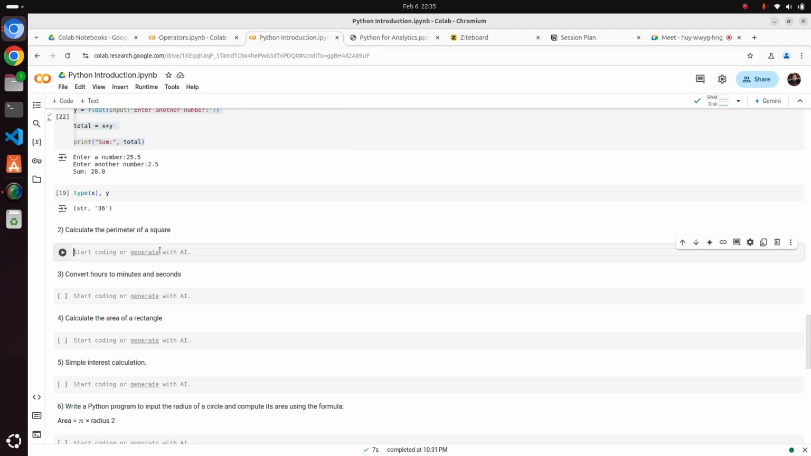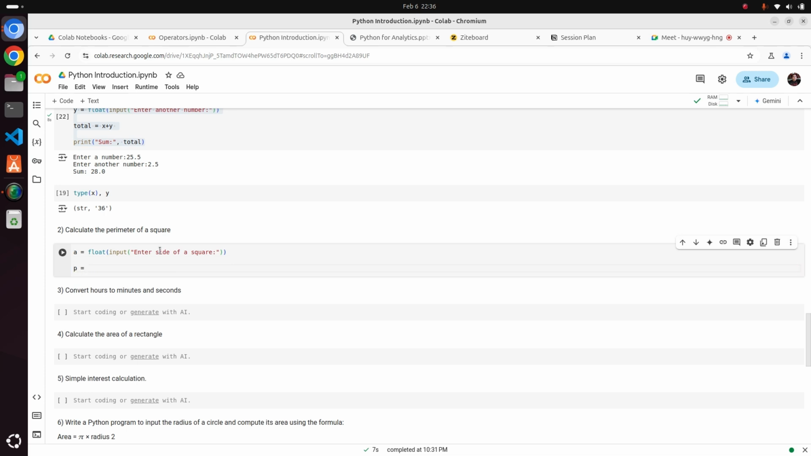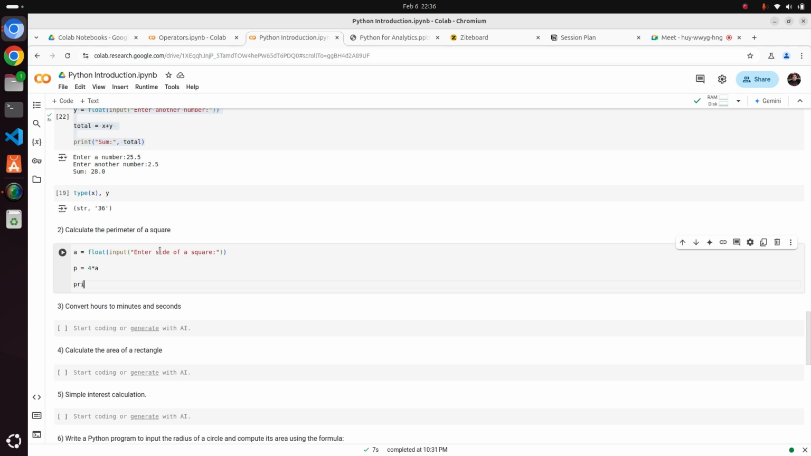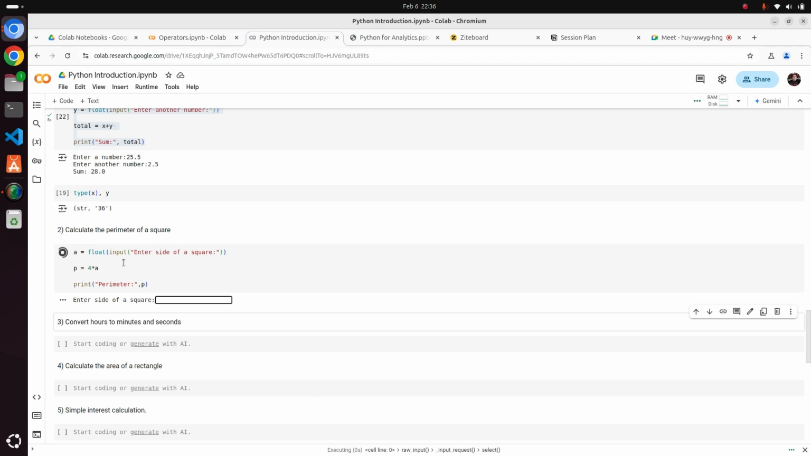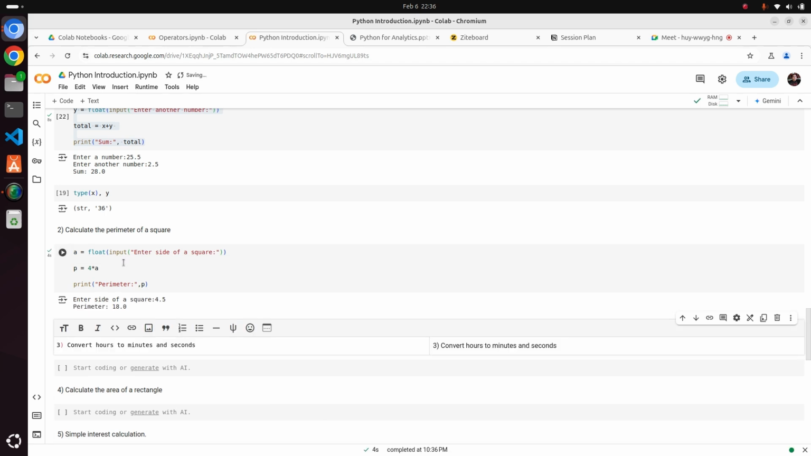So what I will do is, first I need a side. For example, your side is a. Then I need input from the user: enter side of a square. It will be either integer or float. Suppose I am taking it as a float. Now p is my perimeter, 4 multiplied by a, then I will write print, perimeter colon, then comma, then p. Okay, let me run this now. Suppose I entered 4.5, then it will be 18.